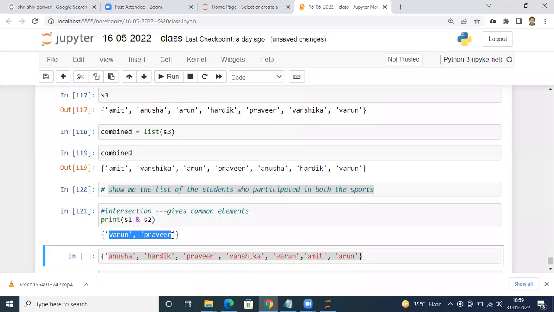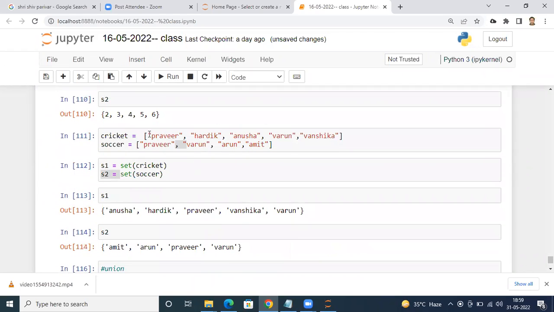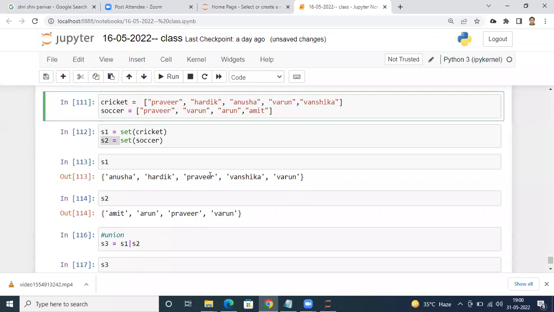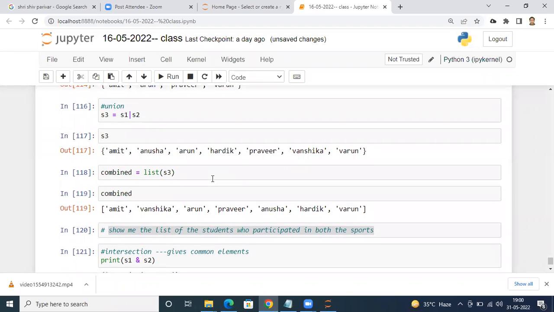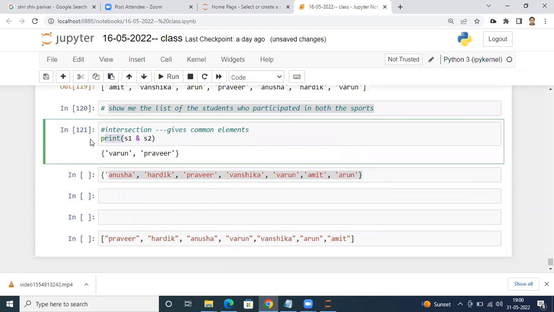Only two persons participated in both the sports, and we can verify from this, right? Only Praveer and Varun are those who participated in both the sports. So the common elements are achieved in 1 second, right? And I can save it in another set, suppose S3.